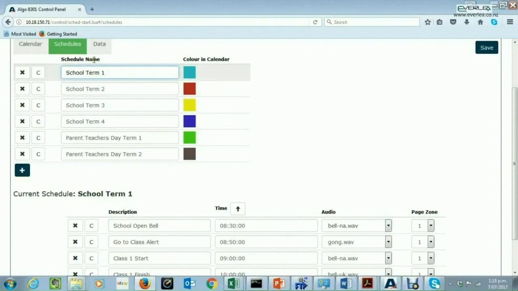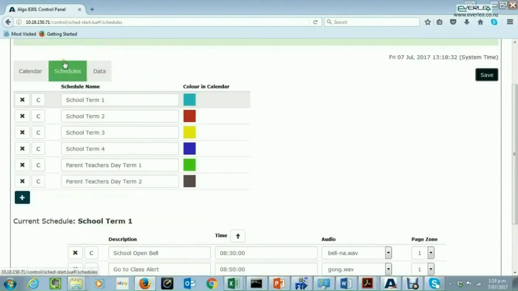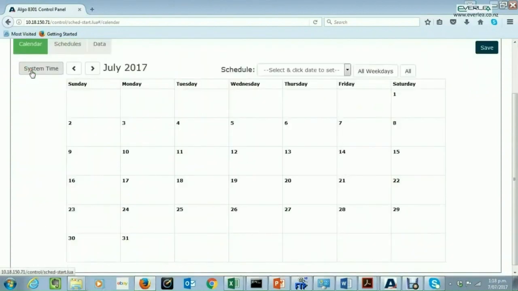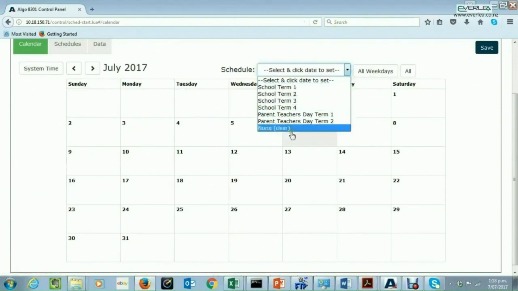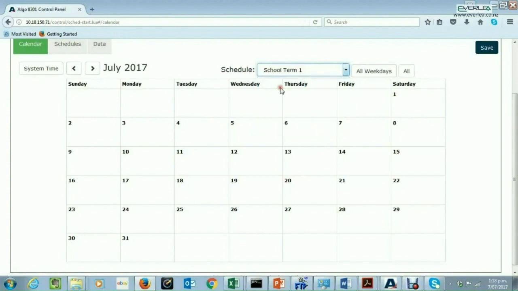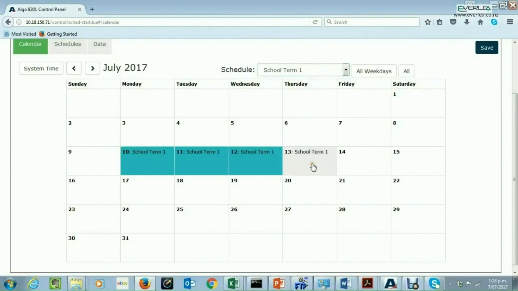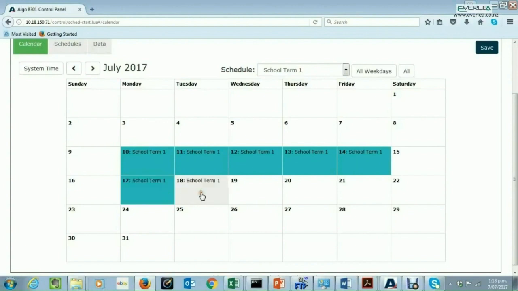Okay, I digress. So we've got schedules, unlimited time slots. So what we do now is once we finish this, we hit the save up the top, and then we can go to our calendar. Now, calendar you can set as far and as long as you want. So all I have to do now is select a schedule. So I go term 1. Now term 1 starts on the 10th, 11th, 12th. Okay, and then we start off again on Monday, Tuesday, and then, oh, hang on a minute.